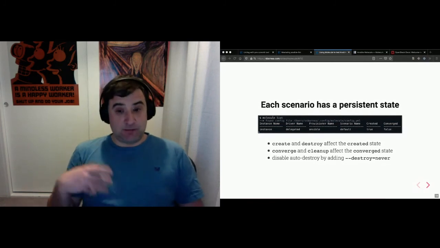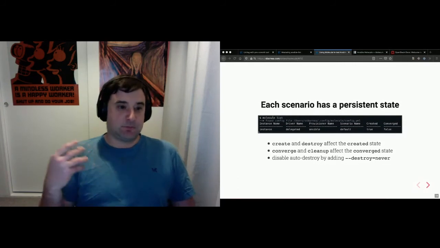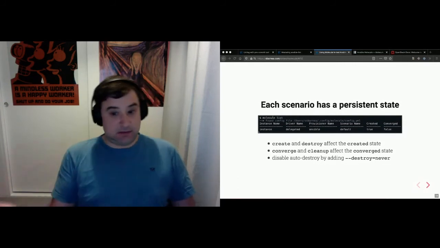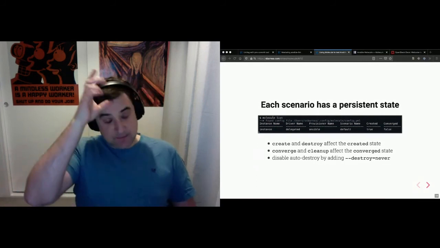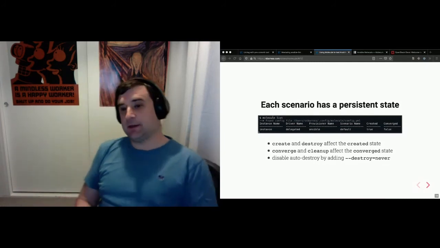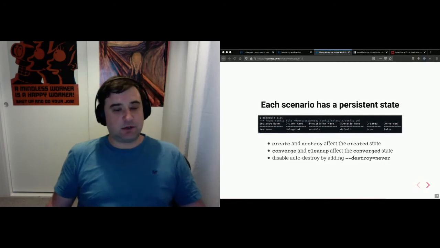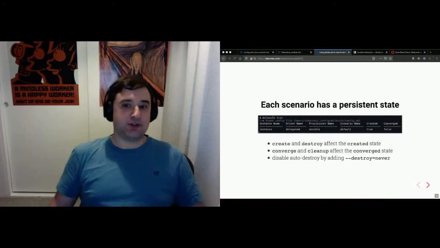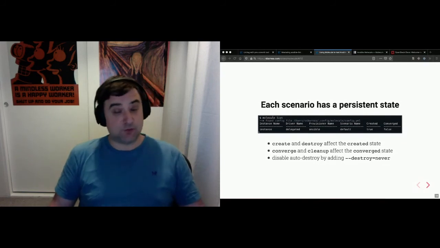By default, running molecule test will destroy the machines at the end. But if you want to look inside and so on, you may disable these functionalities. You can even define an environment variable to disable them. This is a good protection against having a lot of leftovers from your testing, like a stray machine that keeps running. Because if you use a cloud, you'll end up paying for a machine that you forgot to stop.